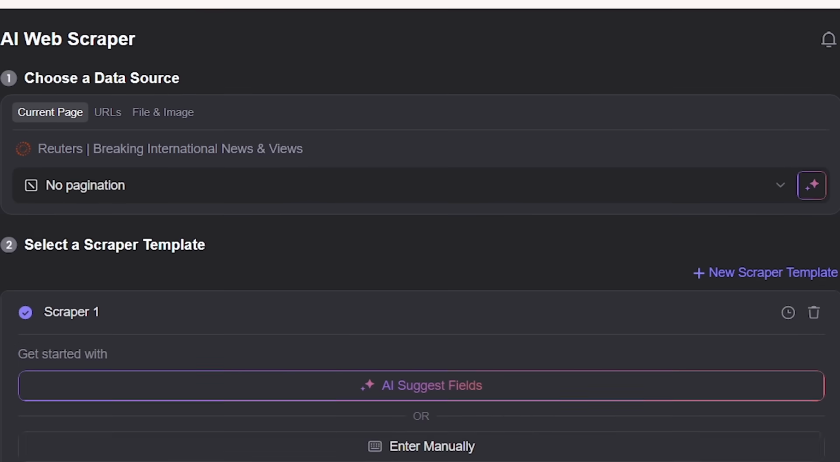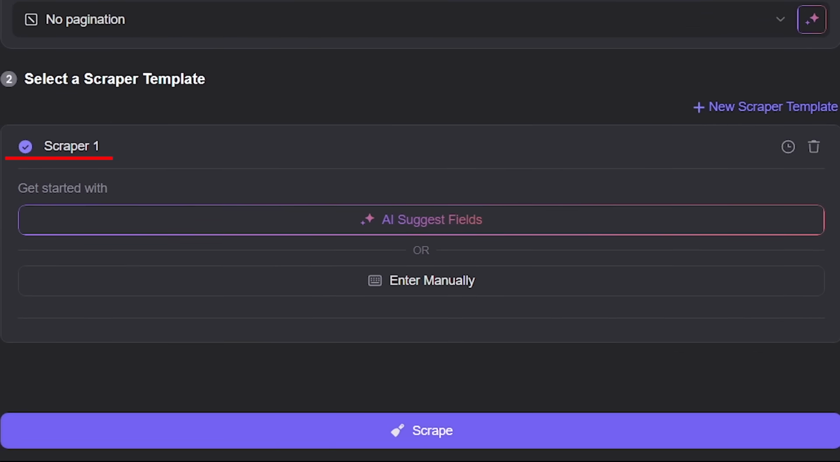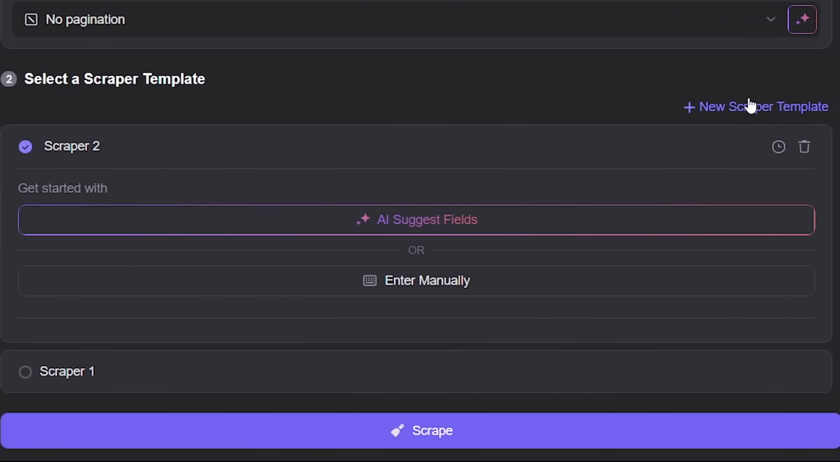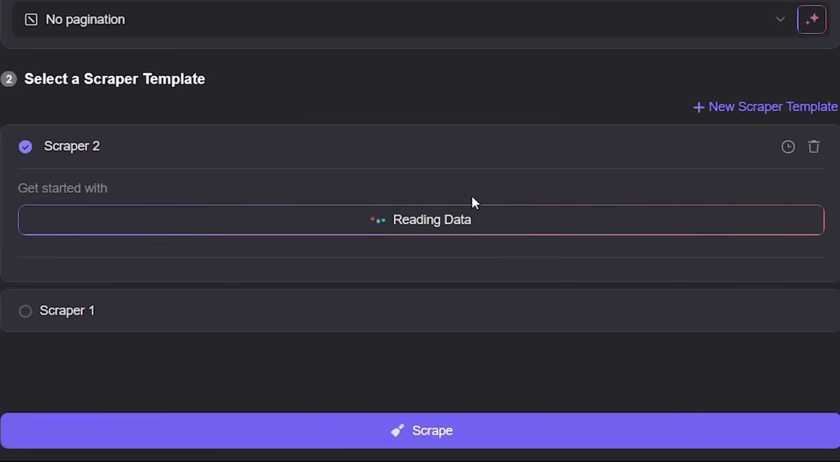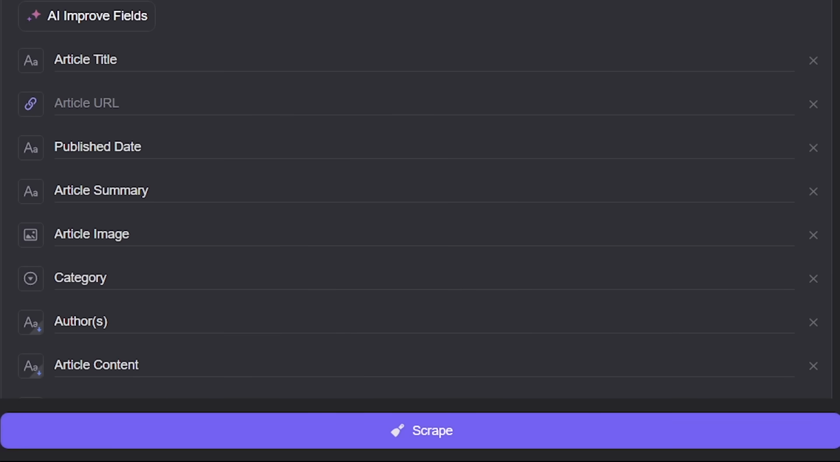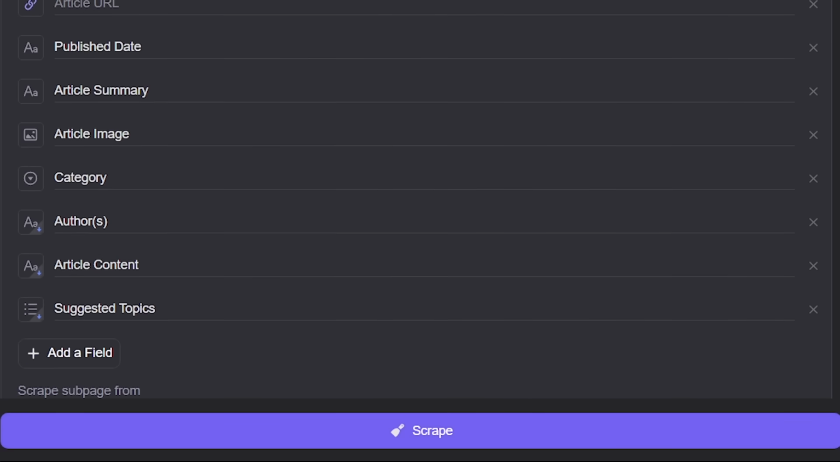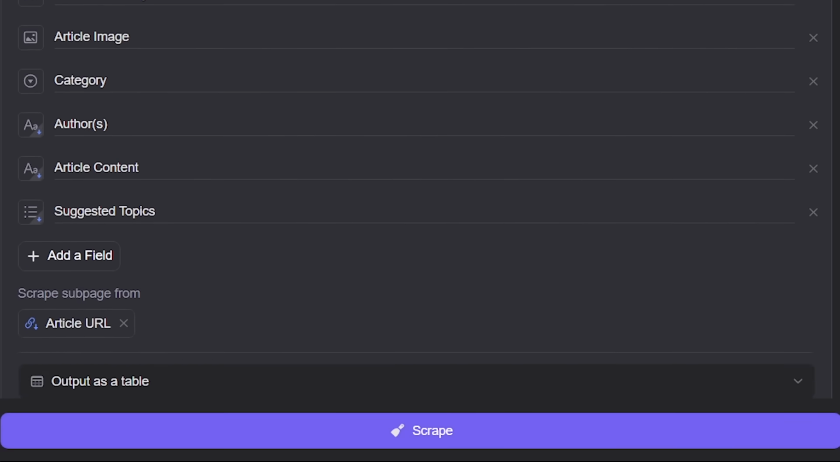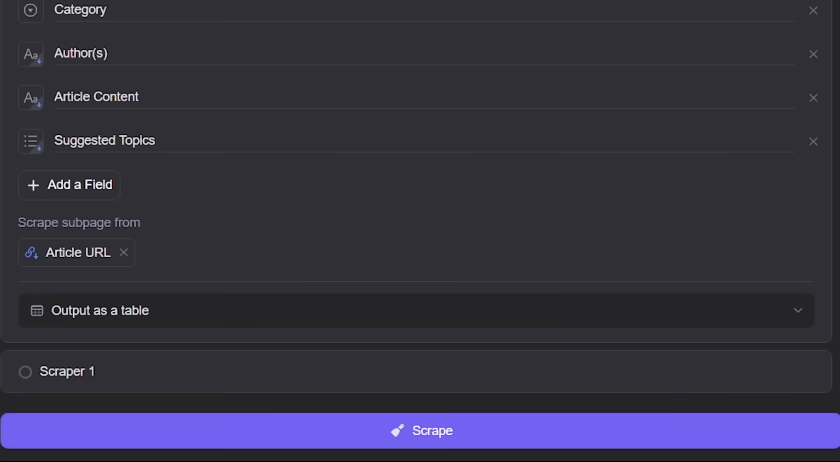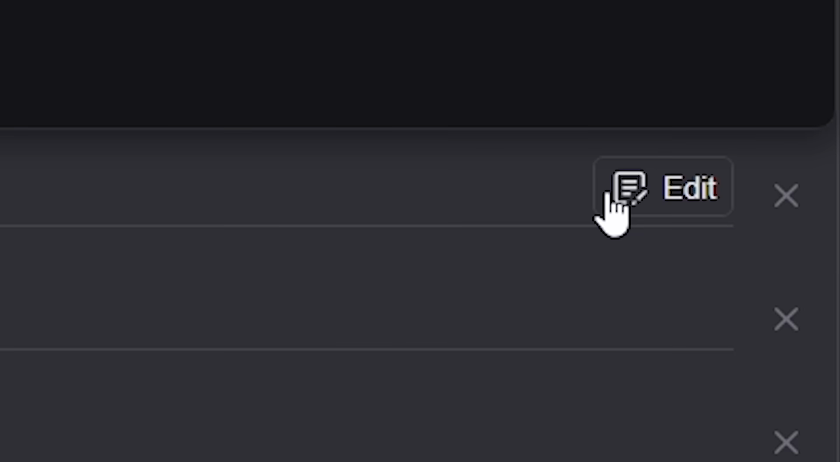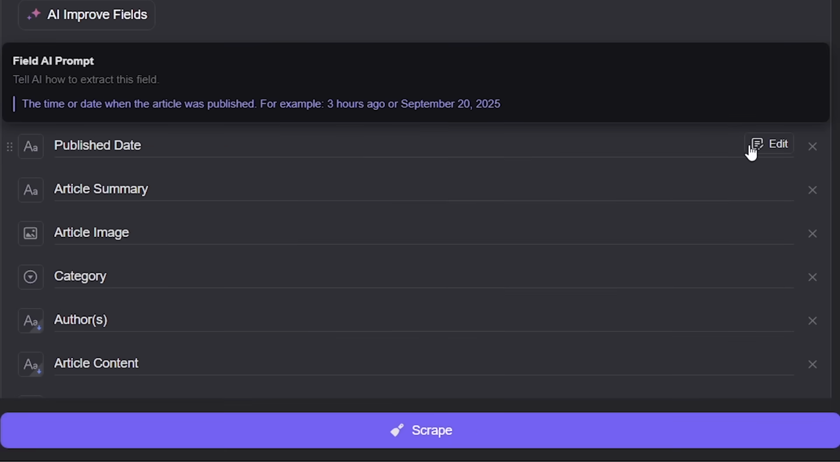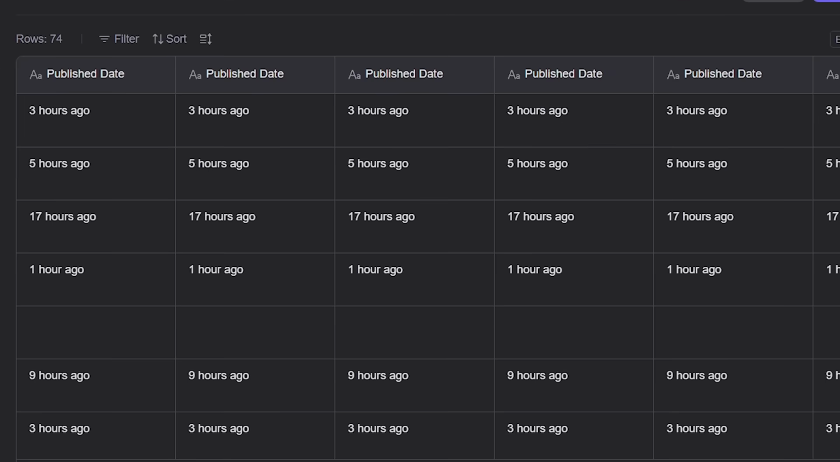Now here's the cool part. Down below, you can either pick a ready-made scraper template, or, if you're starting fresh, just click the new scraper template. From there, hit AI suggest fields and watch the magic happen. The AI scans the page and instantly gives you a list of fields that make sense. Headlines, publication dates, categories, article summaries, and even images. If something feels off, just tweak or delete it.